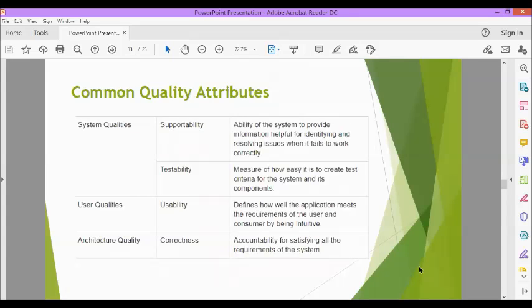So next we have the system qualities. This can be used to describe and document a system. So we have supportability, ability of the system to provide information helpful for identifying and resolving issues when it fails to work correctly. So supportability is very important because it also assists the end users for some of the issues like how to run the program, how to install it, how to generate, for example, reports. So that's why supportability is an essential part of a software architecture.